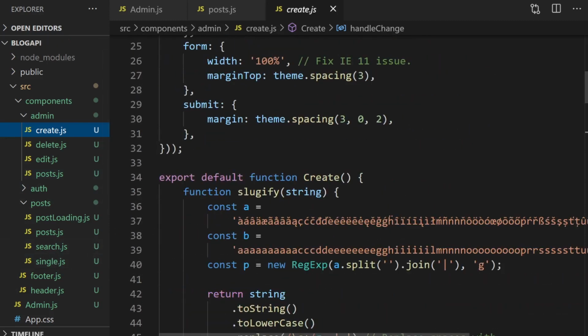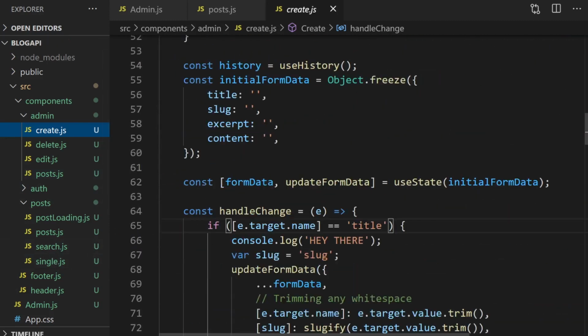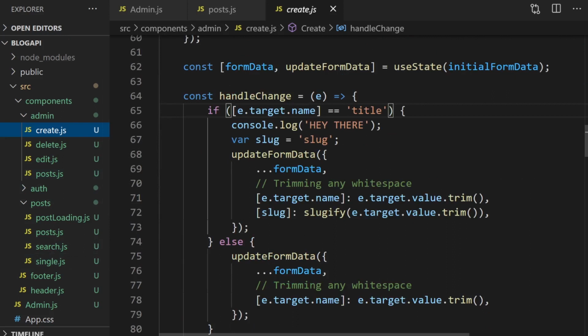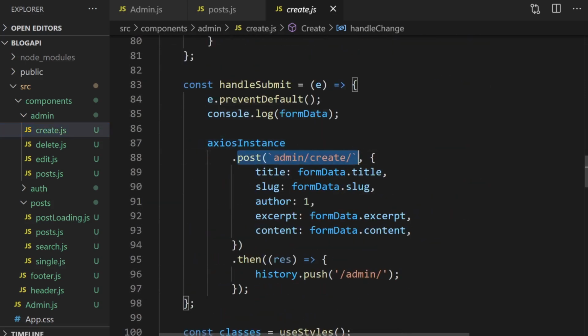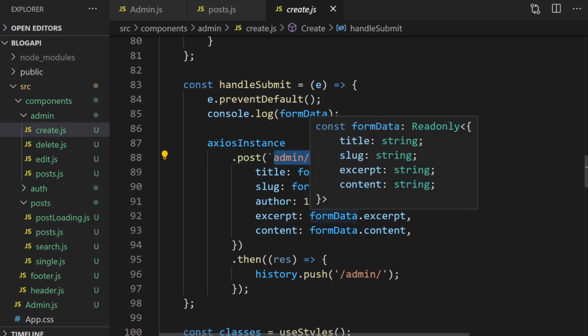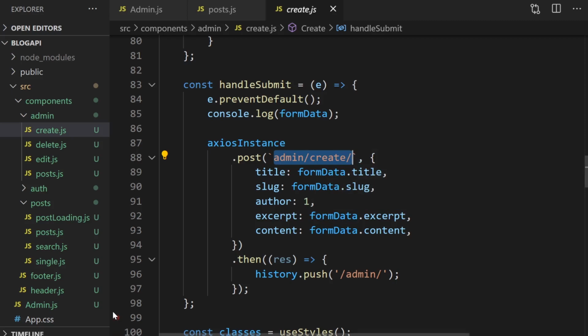Because really all we're doing here is we're just going to take in data from a form like we did with the login page, for example, or the register page. And then we're just going to handle that submit. So in this case, our handle submission will be to send it to the right endpoint in Django. Obviously we want to send it to the admin create Django endpoint because that's where we're sending the data, right?